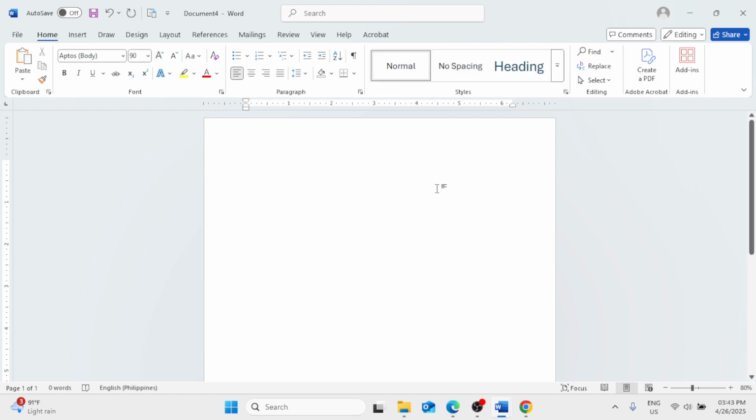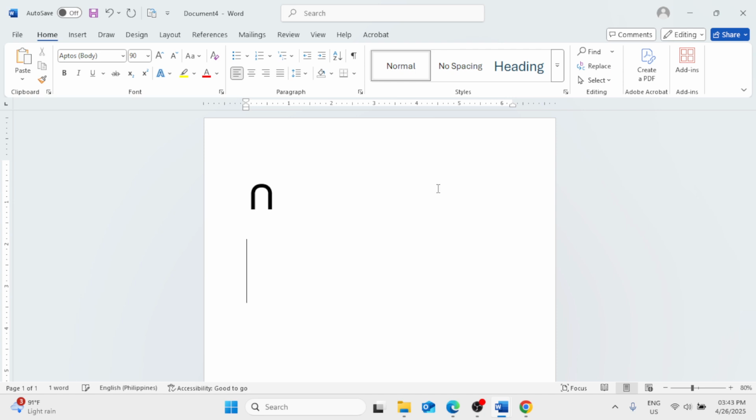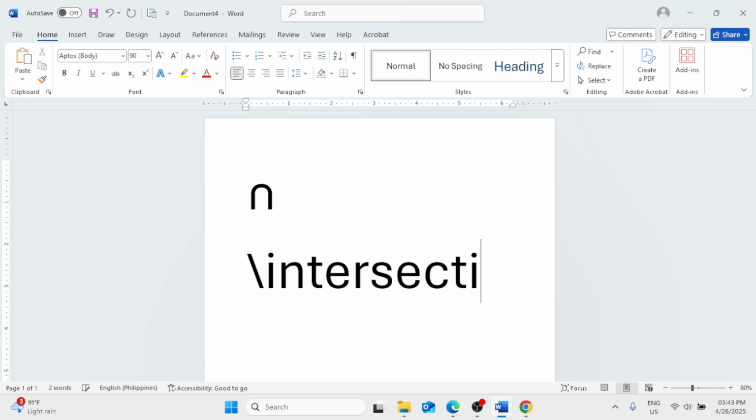So we have typed backslash intersection. Now once done, hit the enter key and that's it. Let's try again. Backslash intersection. Make sure that it is something that you can easily remember and hit enter.